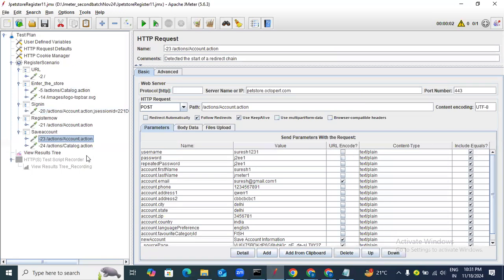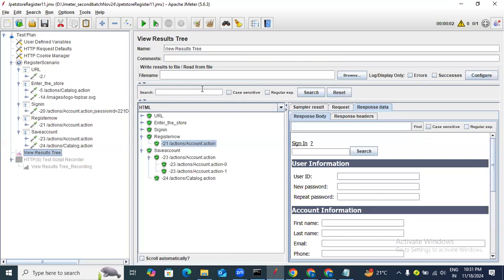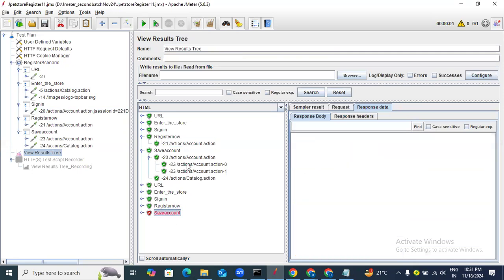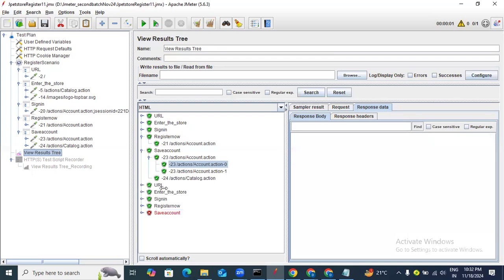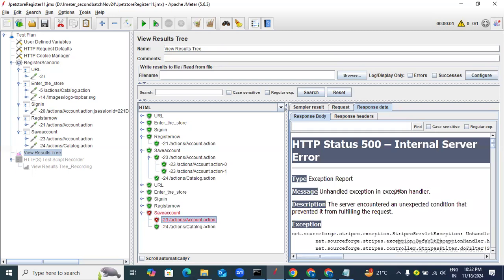In this script I will explain parameterization, and tomorrow I will explain correlations in the login scenario. See, if I run the same script, it may not pass here because these users are already registered. We cannot do the registration once again, so this will fail with an internal server error if you give the same user ID.